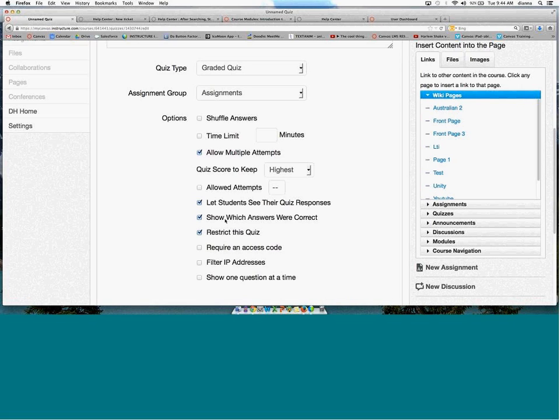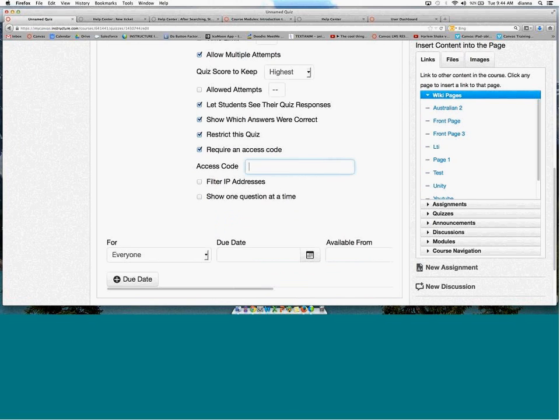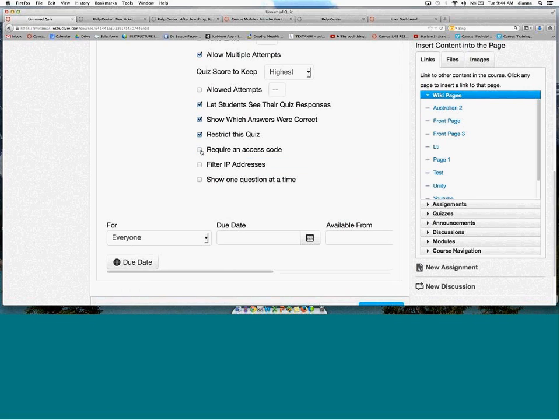Another is, if the teacher decides to restrict the quiz and require an access code, but the student doesn't know the access code, that could be a problem. It's rare, but possible, so that might be something our tech support would refer back to you if the student doesn't have the access code. Maybe there's a reason the student doesn't have it. So it'll be an issue as well.